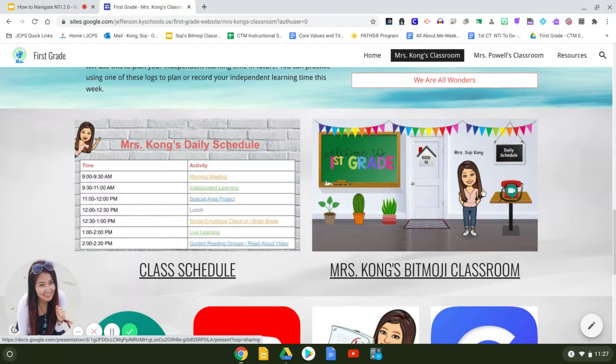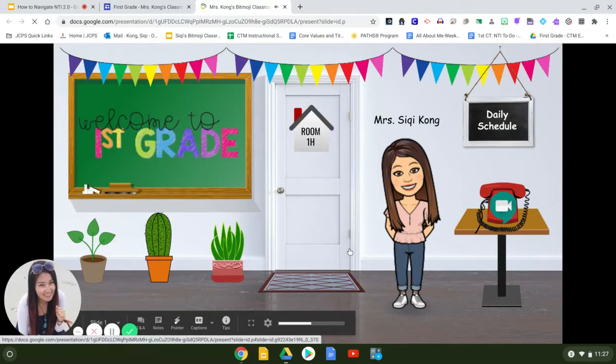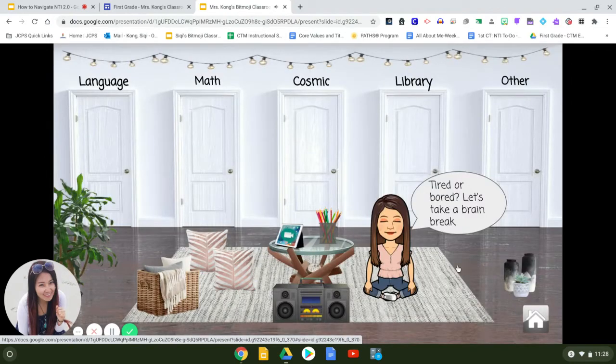And this is kind of the most important link on the website. So click on this, that will lead you to my Bitmoji classroom. So there is a voiceover to kind of guide the children where to click. So if they click on me, they will see my personal bio. And if they click on the daily schedule, that will lead them to the daily schedule page. And if they click on the Google Meet, the cell phone, they can actually meet with me through Google Meet. If they click on the store, that will lead them to this classroom hallway.